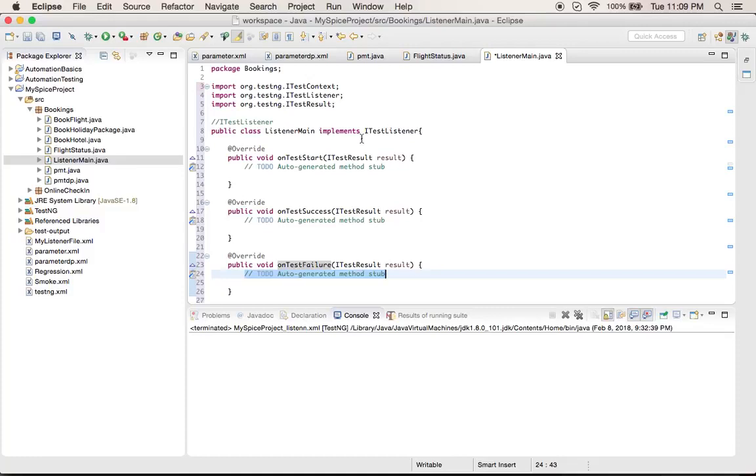So as of now, what did I do? I just created an XML. I just copied the old XML file, but I didn't change the class name there. I came here and created a class under bookings called listeners main class. In this I implemented my ITestListener. I have a number of methods that I added here.